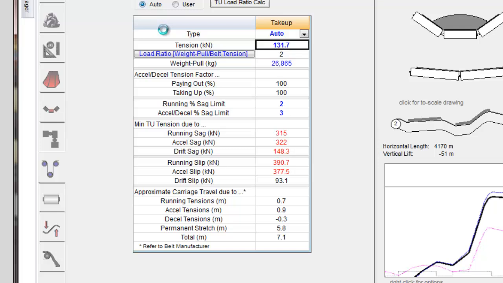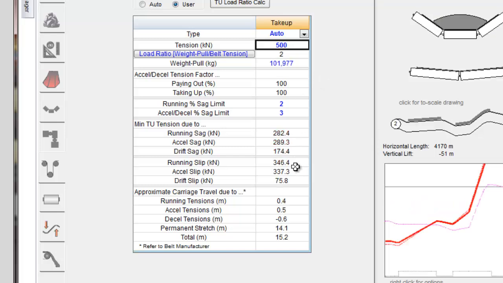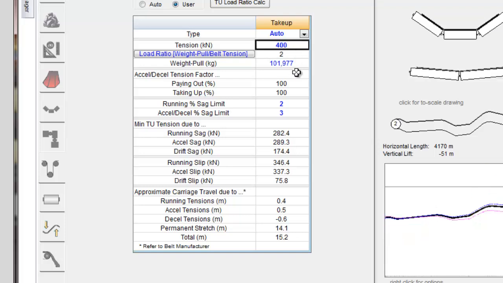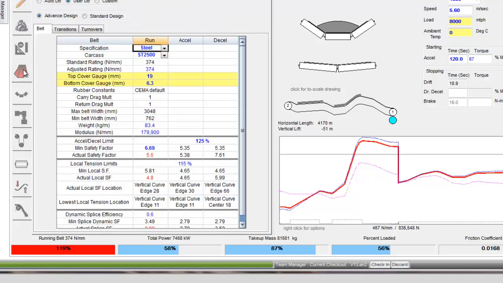So we'll just go to the take up tab and we'll reset the take up. Actually, we can't use the auto button here. We have to manually make these changes in Case Manager to get our take up properly set, and so I'm going to actually set it here at about 400 kilonewtons for this particular case. And you can see here that we definitely have a belt problem, and so we'll go in here and also select a new belt.